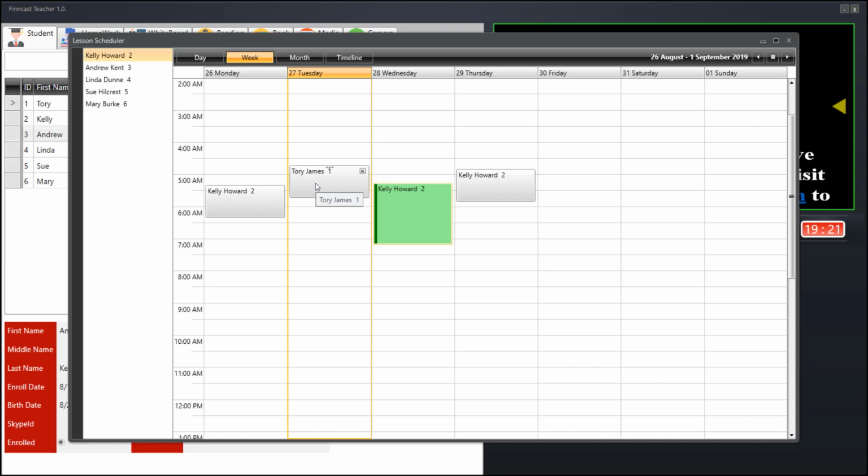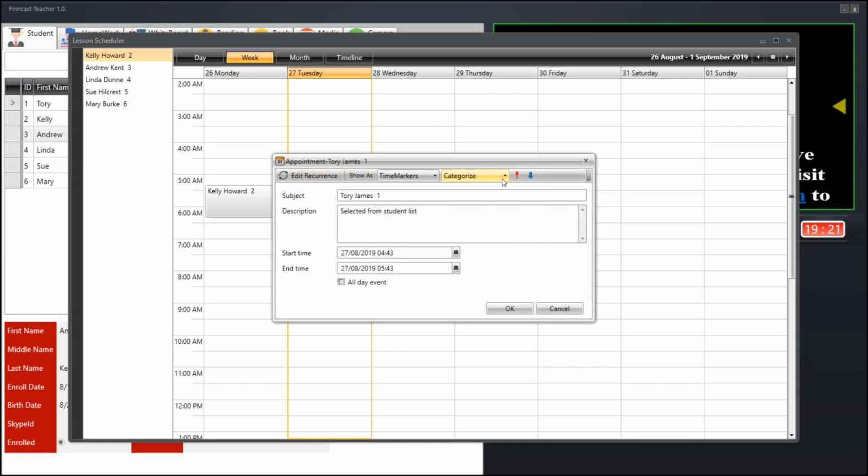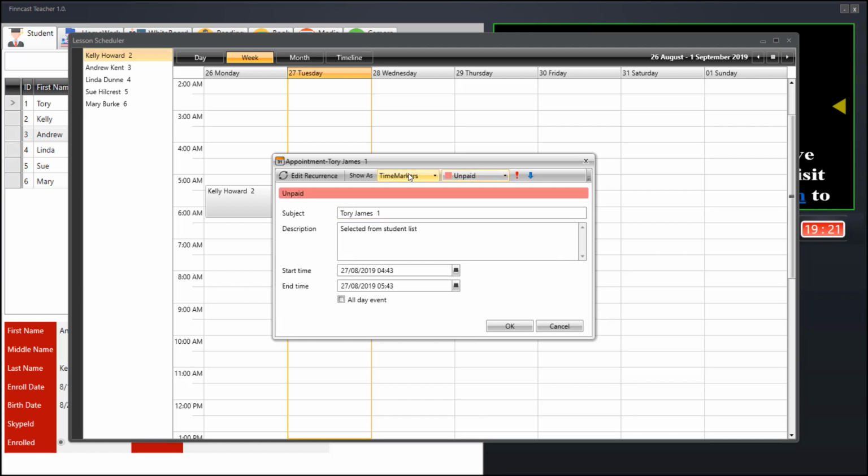For example, we could do similar with Tori James. We could go to the category here, and we could say that the lesson is unpaid, and we could go on a time marker to say that it's still to be confirmed.